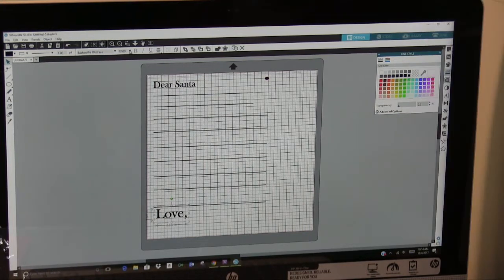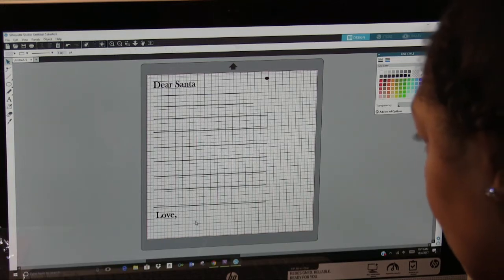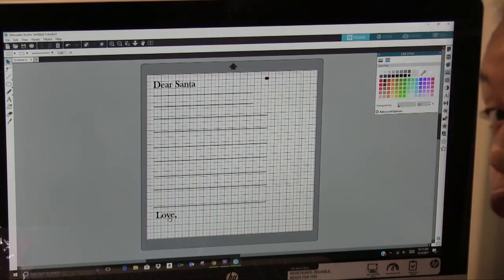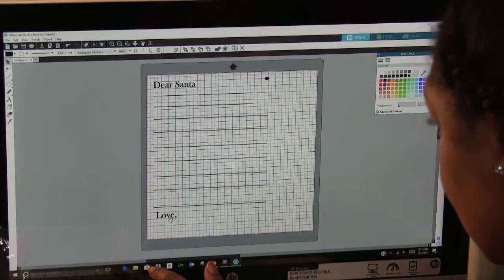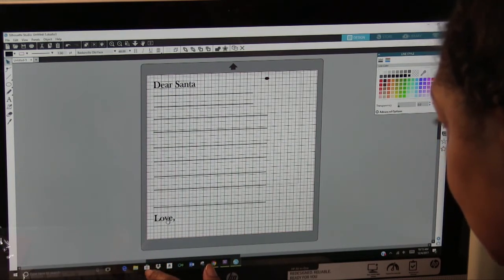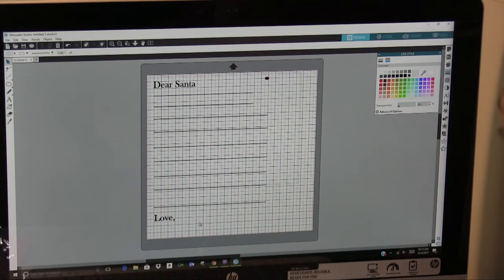Okay, so I want these to be the same size, and Santa here is 48, so I'm going to make "love" 48 as well. So like I said, I don't want to have this on that last line because nothing is there on the mat. So I'm just going to move that right there, kind of lined up with the deer here.